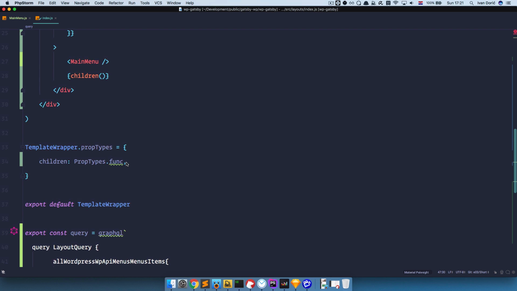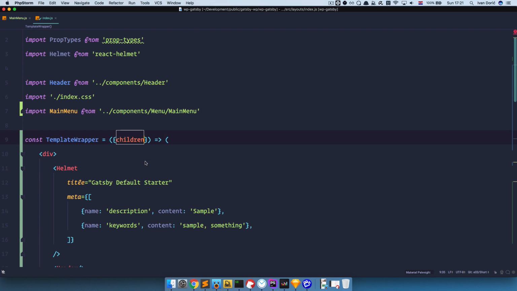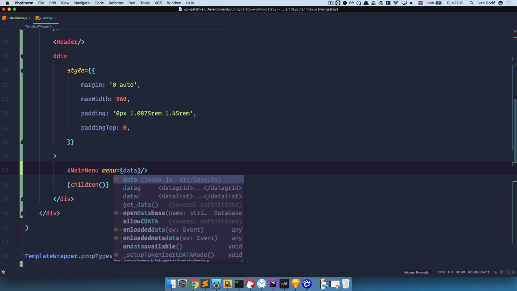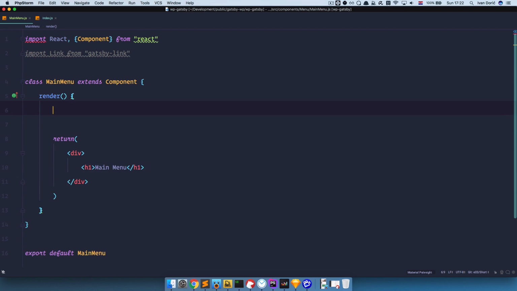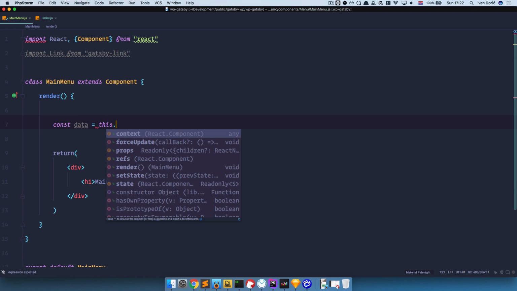We are going to do that using props from React. But first of all, we need to pass that data right here. So data. This is accepting that data, and now we are going to pass a prop right here. We are just going to call it menu equals data. Okay, if I save this, go to main menu.js, right here I can make const data equals this.props.